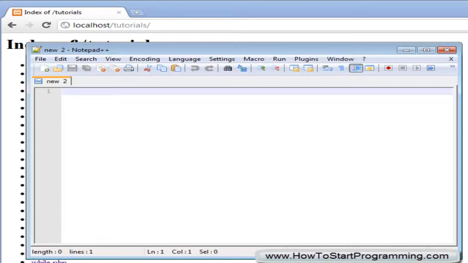Hello YouTube and welcome to tutorial number 24 in the PHP programming tutorial series, and in this video we're going to cover using the file_get_contents function to get the contents of a file and put that into a string.